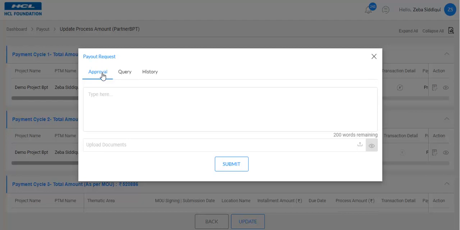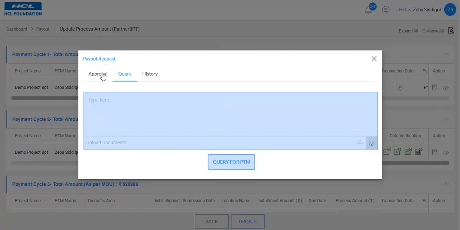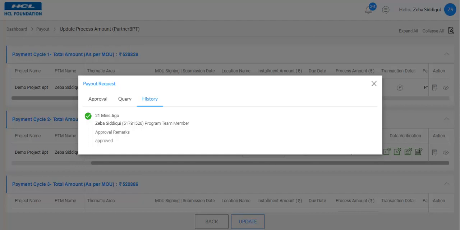You can approve the request. You may also raise a query for getting any additional inputs from the PTM. While raising a query, you can type the query in the free text, upload documents and click on Query for PTM. You can check the history by clicking on the History tab. A sequential history will be visible.